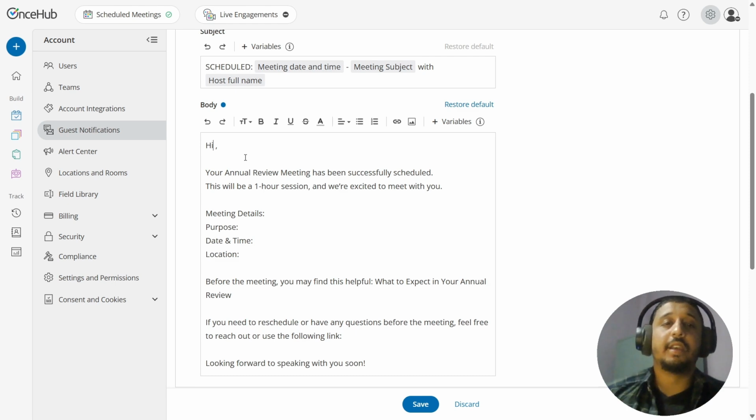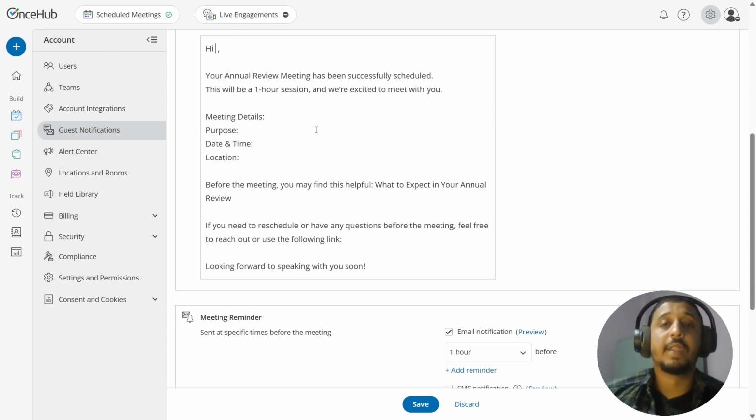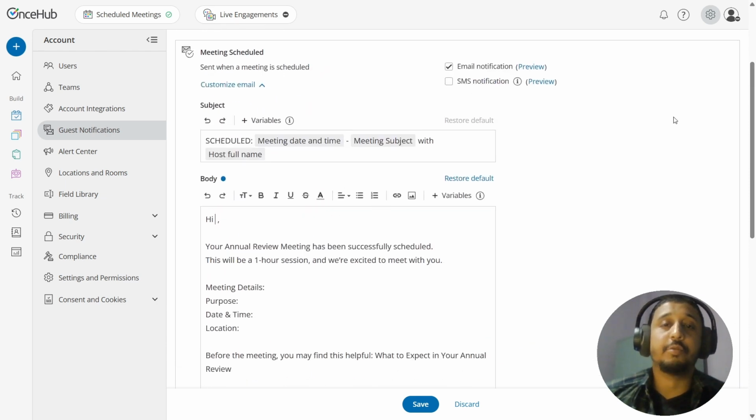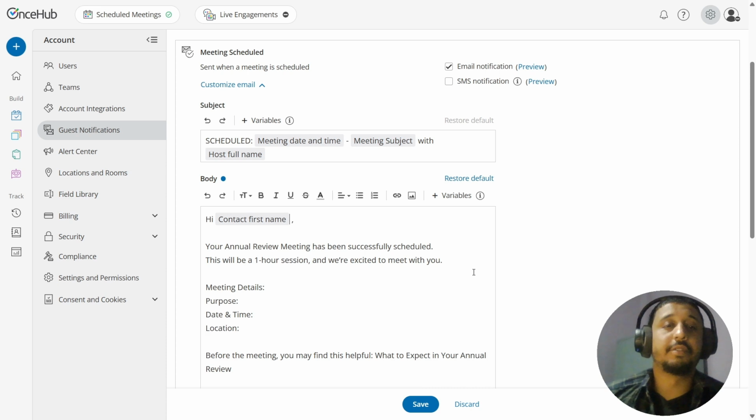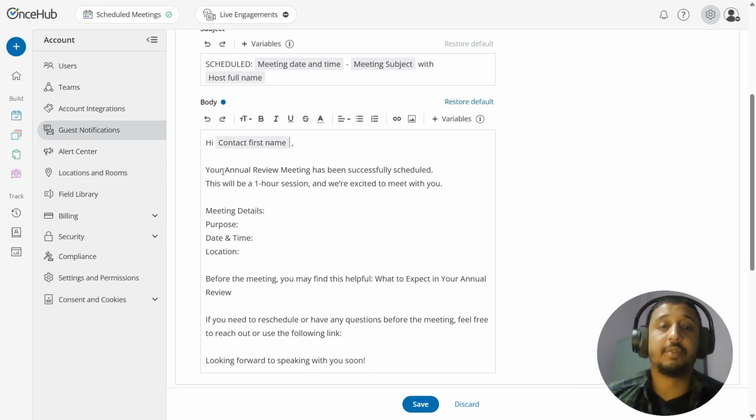So let's see how to add the variables. Variables are the fields to which the customer data is mapped, and you can add them to the notification. Let's say contact first name, then meeting. Here we have the annual review has been scheduled successfully. Now let's add meeting details.